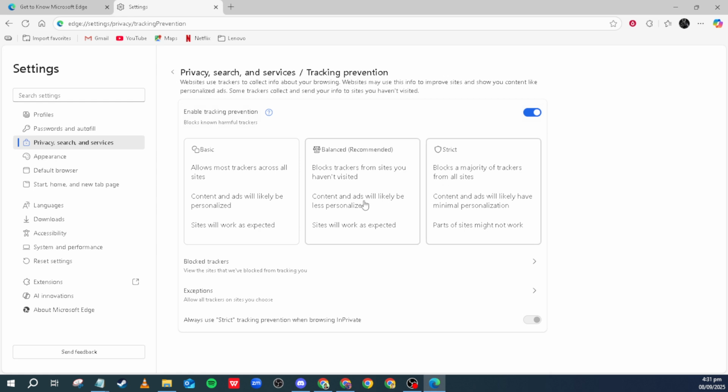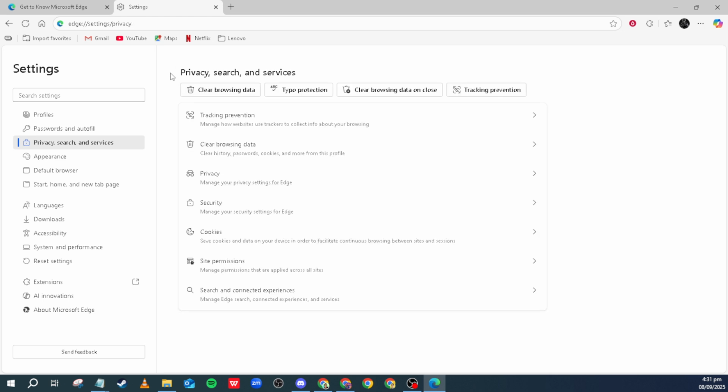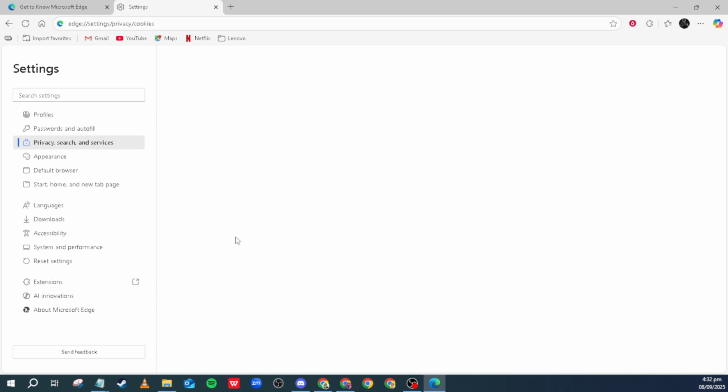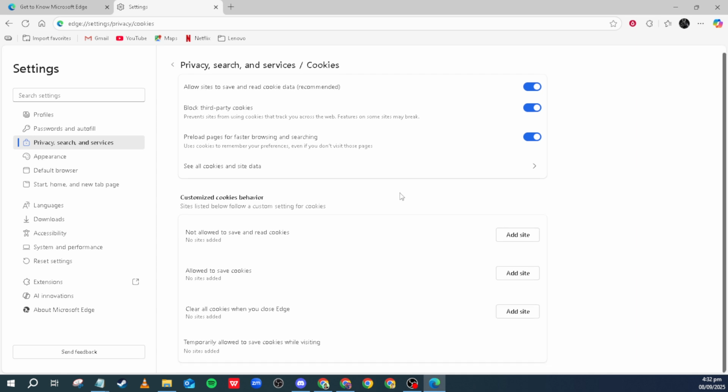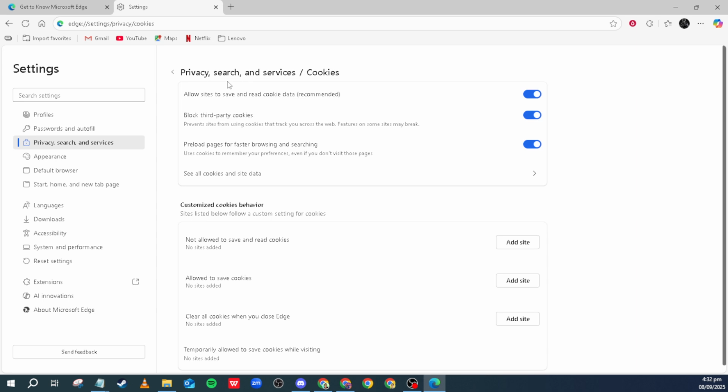After setting tracking prevention, the next step is to tackle cookies, another culprit when it comes to ads. Scroll down in the same Settings tab until you reach the Cookies section. Here, look for the option to block third-party cookies. Toggle that switch, effectively telling Edge not to allow these cookies that advertisers use to track your movements across different websites. Feeling empowered? Good. Now, let's venture a little further to optimize your settings.